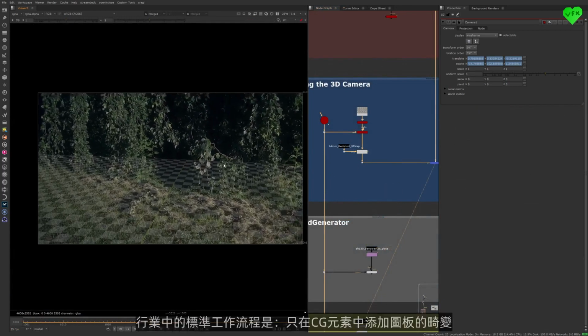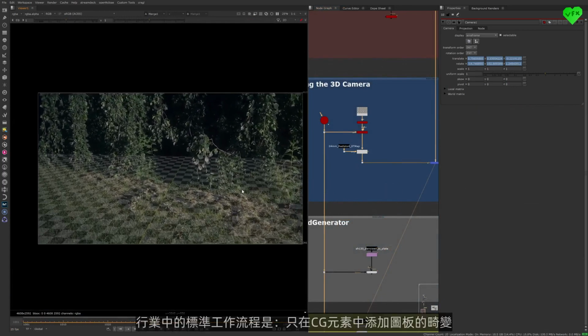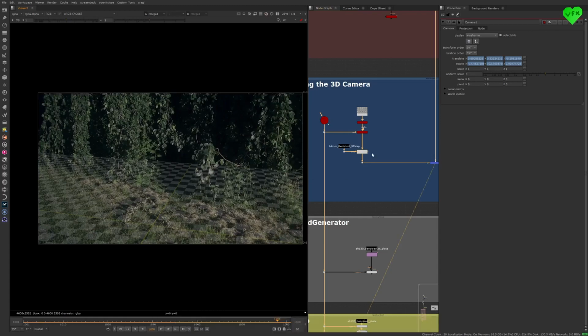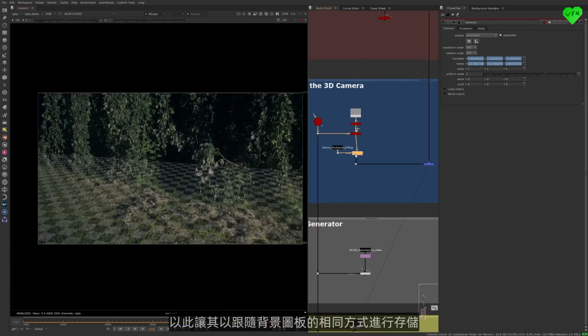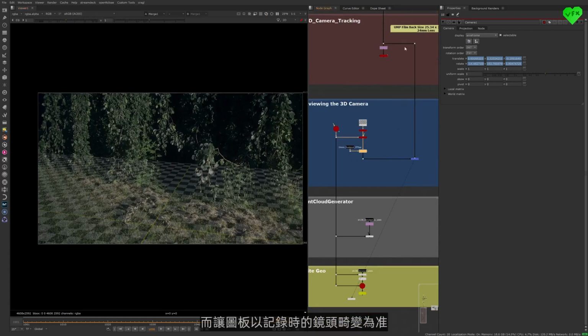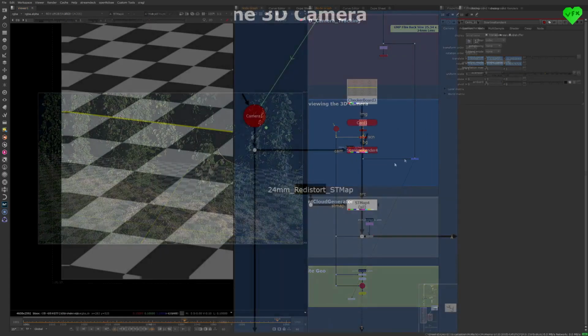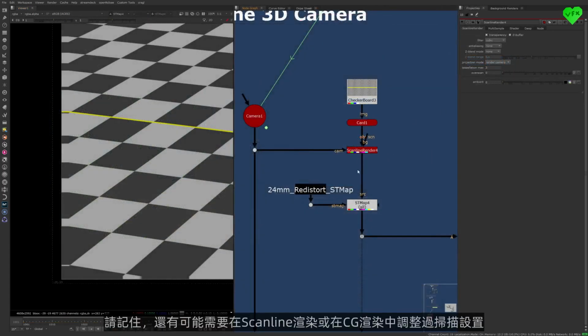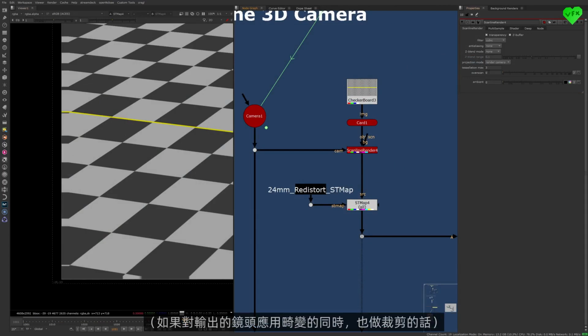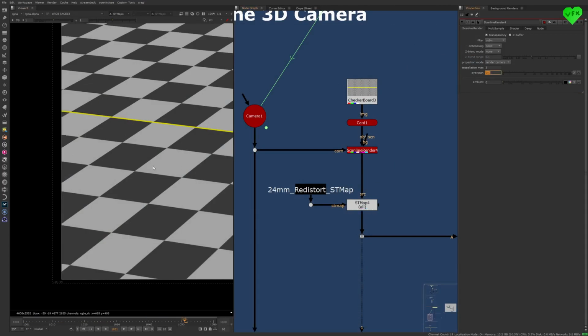It is an industry standard workflow to only add the distortion of your plate to your CG elements, so they distort the same way your background plate does, and leave the plate as it is recorded with the lens distortion. Keep in mind that you might need to adjust the overscan settings in the scanline render or in your CG renders if the lens distortion you're applying to your output is cropping it at the same time.